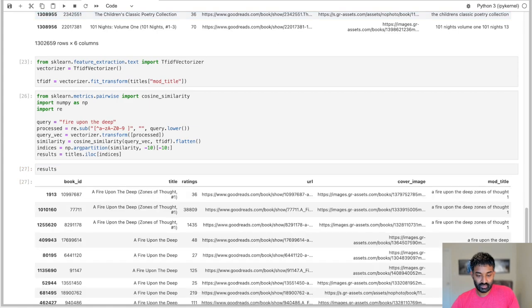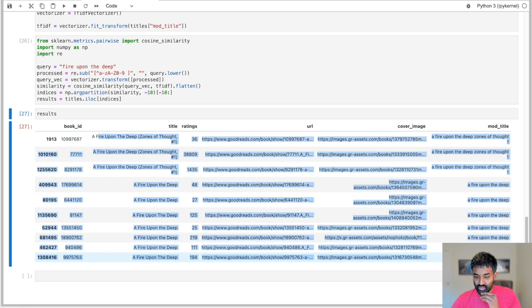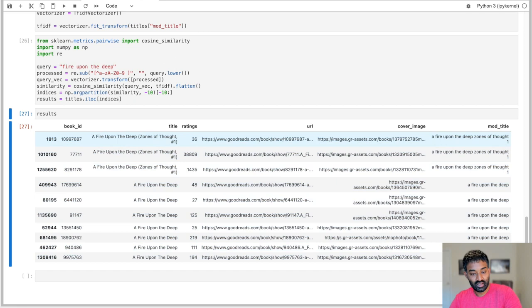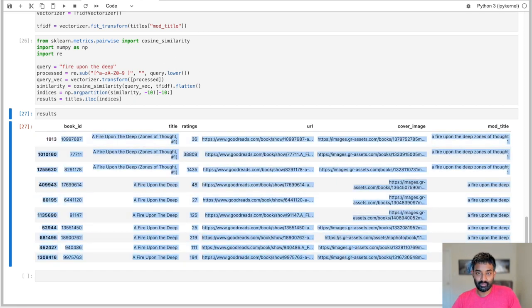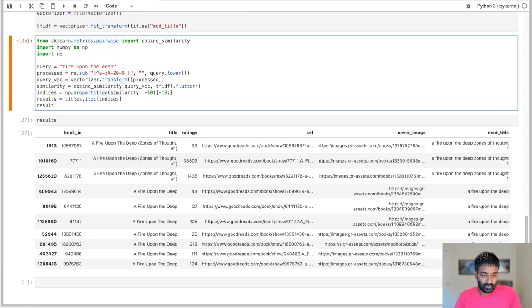So that's results. All right, I searched for A Fire Upon the Deep, and you can see there are actually a few different books called A Fire Upon the Deep. This is kind of a weakness with this data. It has a lot of duplicate books for some reason. Maybe Goodreads actually has the duplicate books, I'm not sure. But we need to actually solve this. And the way we'll solve it is by only taking the row with the highest number of ratings. So we'll sort the values on the number of ratings using the pandas sort_values method.